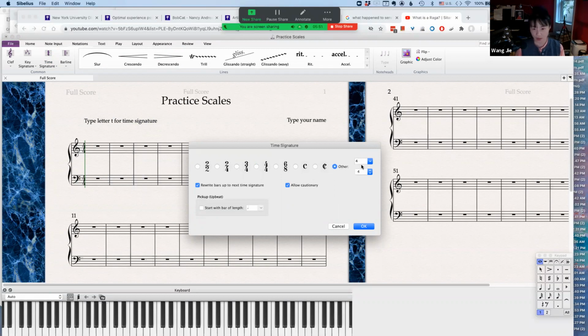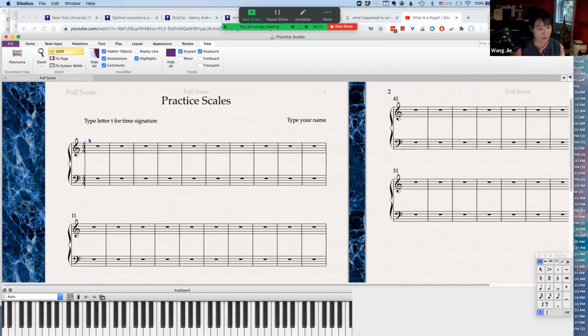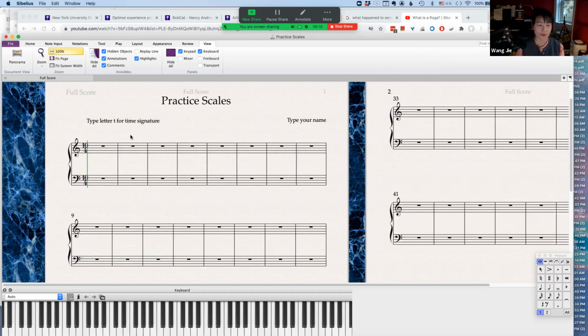And we're going to do 10 quarter notes in a bar. 10 quarter notes in a bar. And say okay. Then your mouse pointer is blue, which means click anywhere to change it. There you go. So I clicked at the beginning and I changed it. Right now we have the first bar defined as 10 quarter notes in a bar.